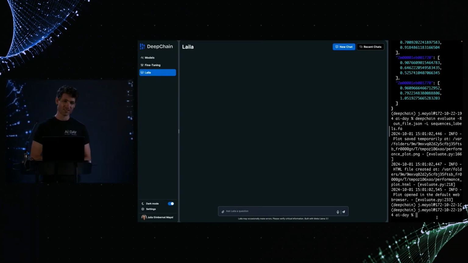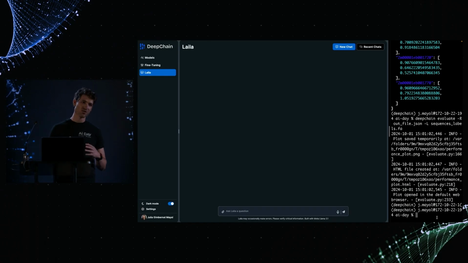Laila is deeply integrated into all aspects of the Deepchain platform, including running models, performing analyses, calling internal as well as external tools, and much, much more. To showcase some of Laila's capabilities, we're going to run through a hypothetical scenario of a user who's new to the Deepchain platform and interested in analyzing DNA.